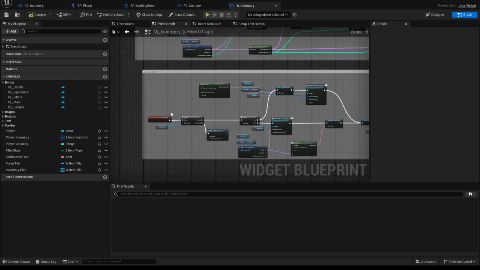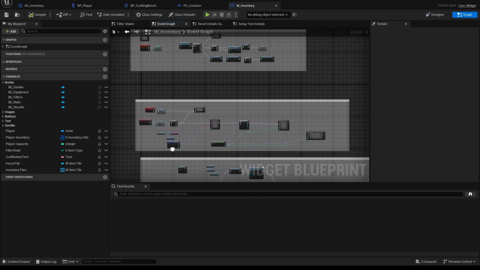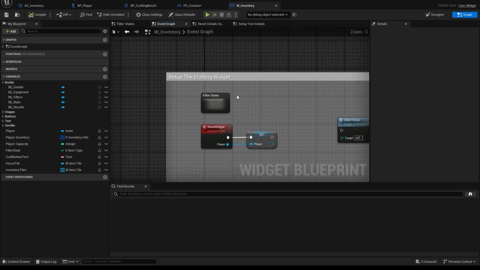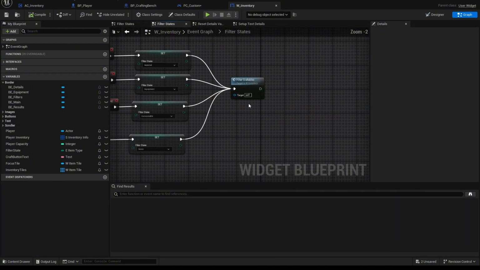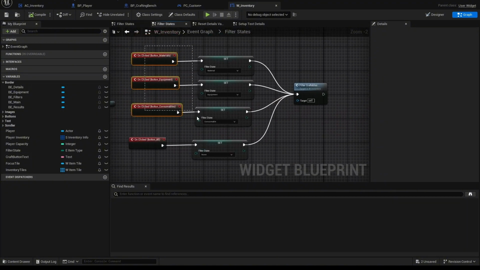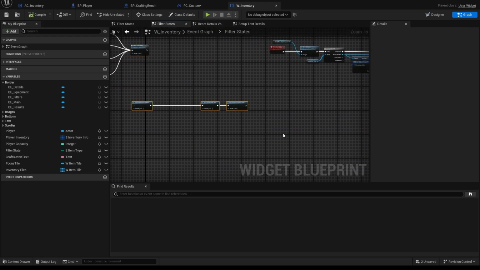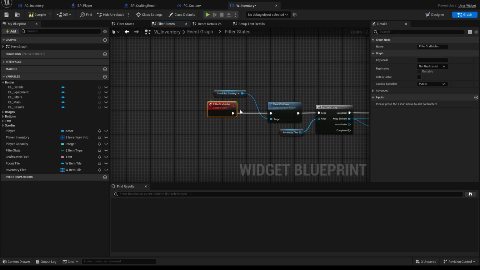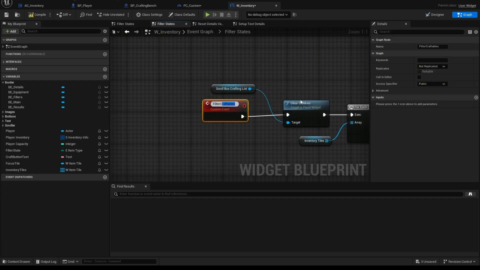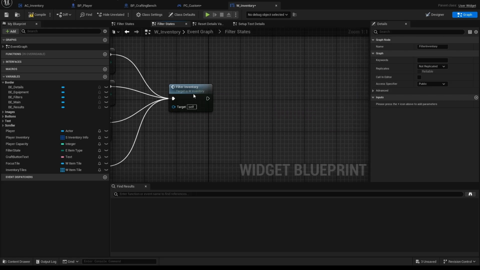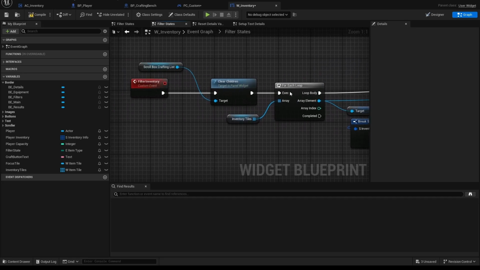So let's focus on probably the most important thing first. Actually, let's just start hammering these out one by one. Our filter states, since we were already kind of doing these, is just when we click the buttons for the filters, we just need to set the filter state and filter craftables. We don't need this, and we're going to call this filter inventory instead of filter craftables now. And that should change the call function here to filter inventory.